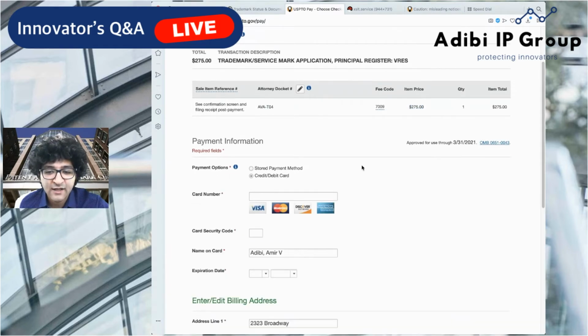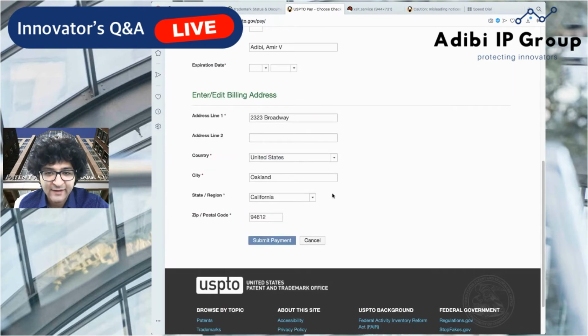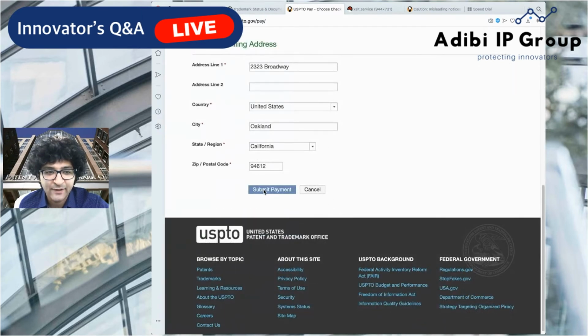We're going to click credit card. You're going to input your credit card information here and all your mailing address and all that. And then you can click submit payment. That is how you file a TEAS standard application for your mobile app logo before you release your mobile app. And this is, again, a really, really powerful, useful tool.